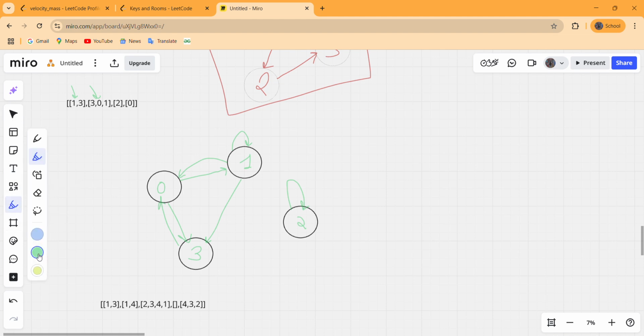Let us suppose this room 0 is initially opened for us, and we try to run a DFS for this 0. The DFS will mark 0 as true and try to run on the first neighbor, that means 1. It goes here, marks this as true, and moves on to the next adjacent node. As 0 is previously visited, DFS will not go to the 0th node again, it will go to the 3rd, that means here.